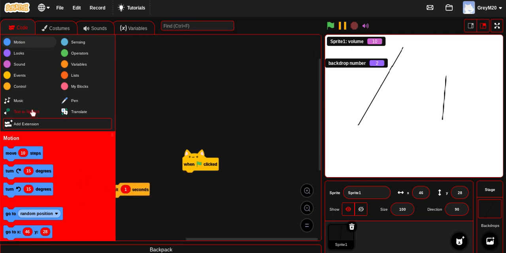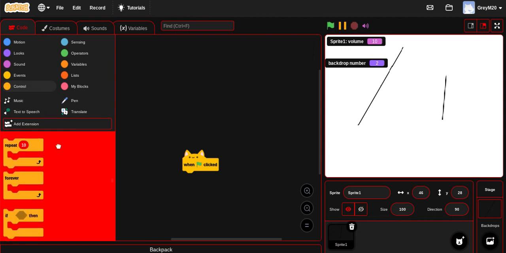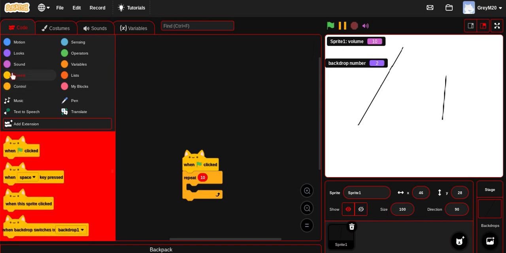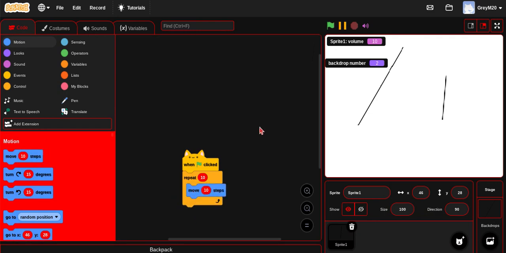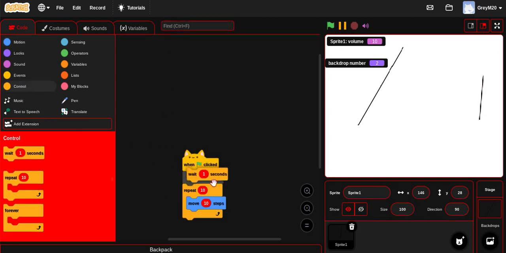Now you can do anything you want, really. You can even be specific. Then repeat 10 times. Now this can be out of control sometimes. Motion, move 10 steps, repeat this 10 times. It will move 100 steps, because it said repeat 10 times, but it goes completely fast. In order to fix this, I have to go all the way to control and wait 1 second. Let's add 0.3 seconds, what I usually do. Repeat 10 times, wait 0.3 seconds and move 10 steps.